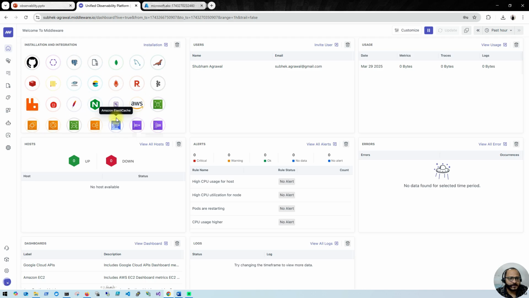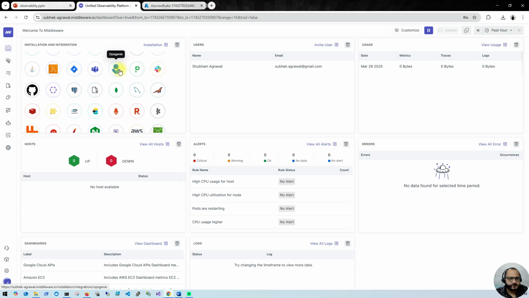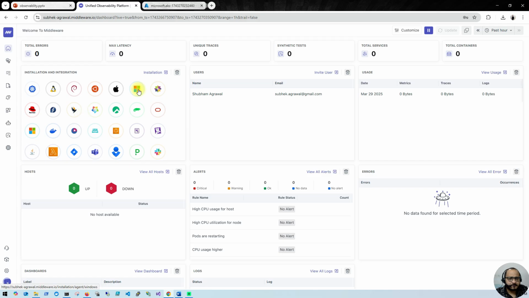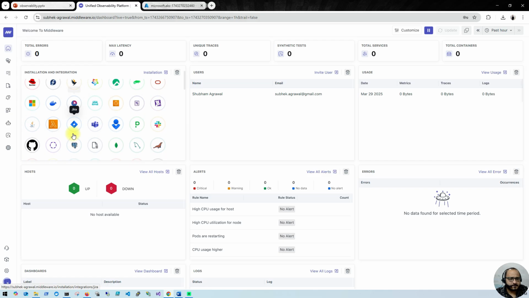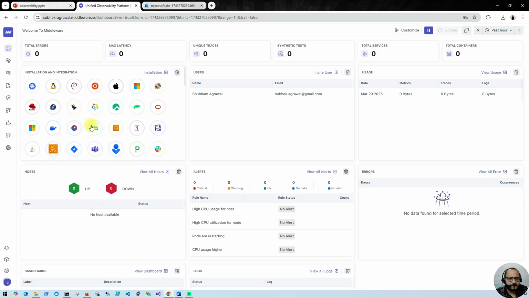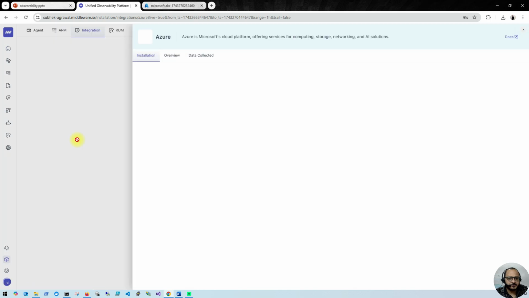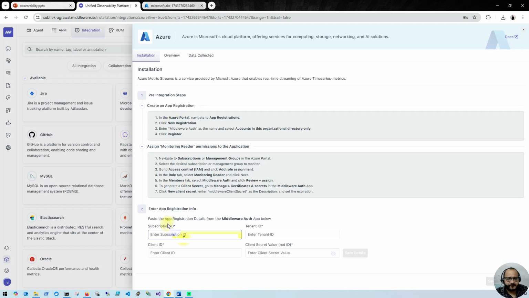For example, I'll go to Azure. If you want to register your middleware with your Azure cloud, you just have to provide your subscription ID, tenant ID, client ID, and client secrets, and you can save the details. Then you can monitor all your Azure resources from here itself.